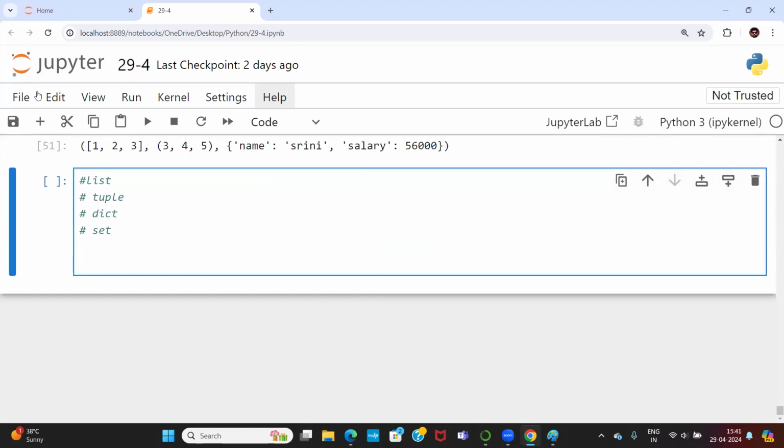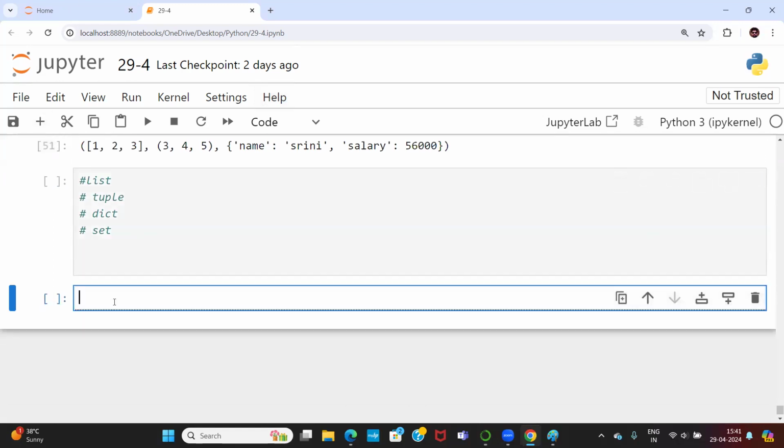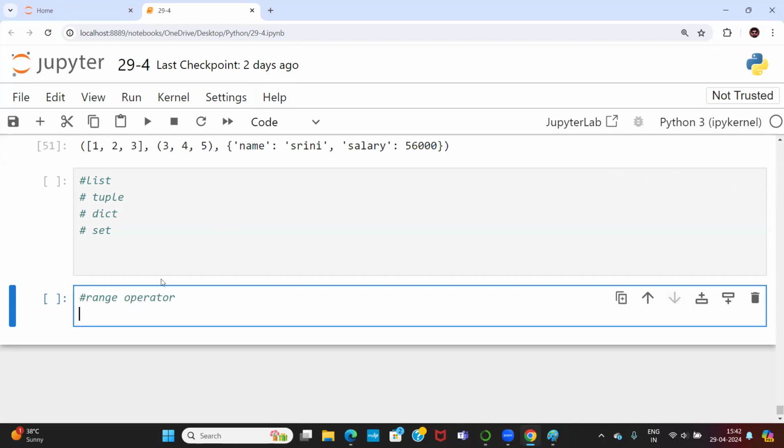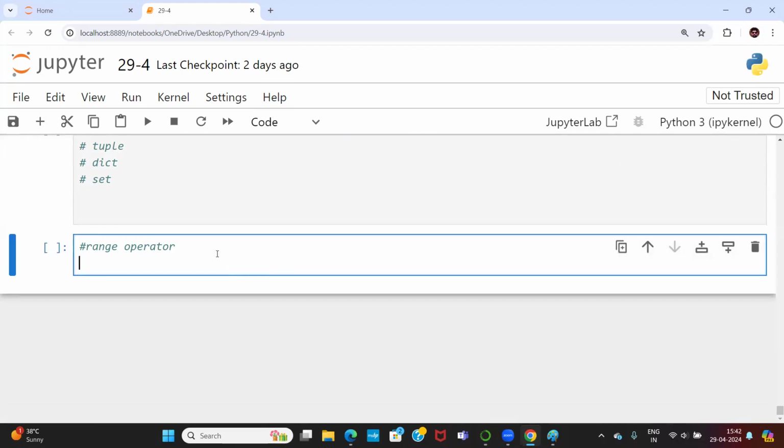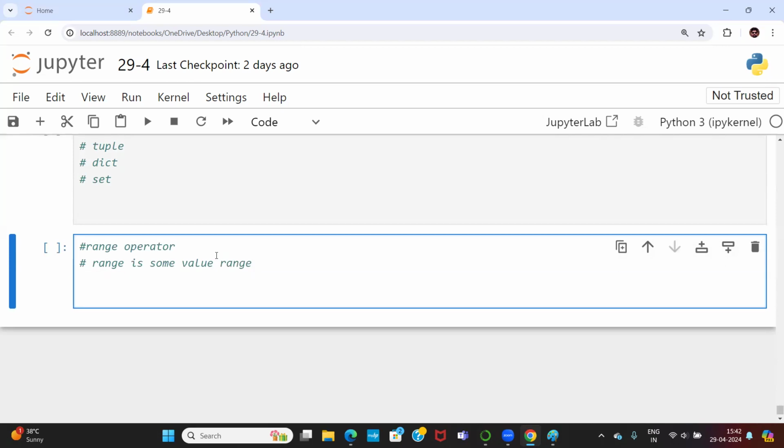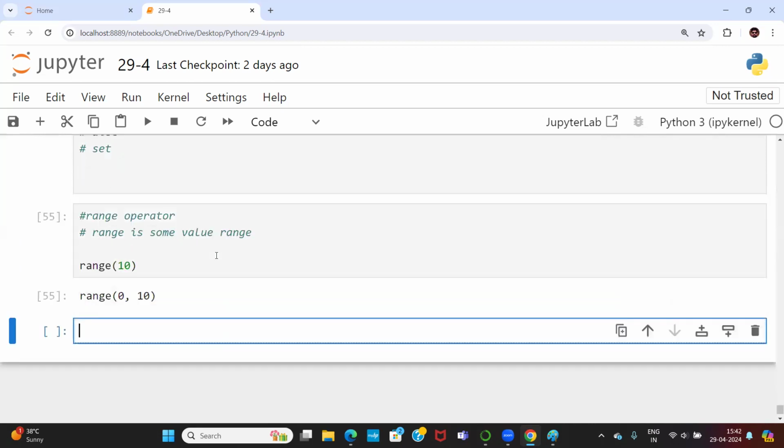Okay. Next, we try to observe one more operator called the range operator. One operator yesterday we missed. Not missed actually. After the list, I want to tell about the range operator. What can the range operator do? Range is some value range. For example, I want a range of 10. When I say range of 10, what is the output? 0 to 10. Print of range of 10. When I say print of range of 10, 10 values are also automatically printed.